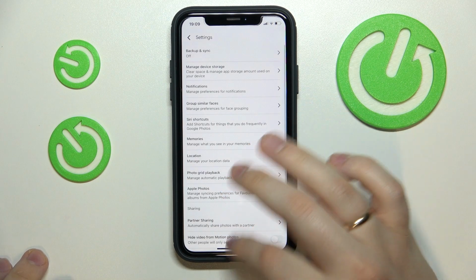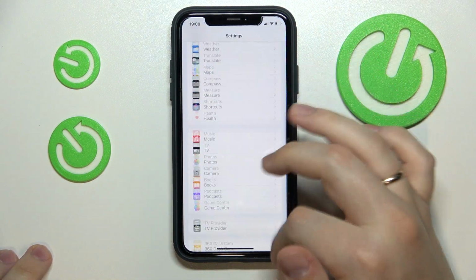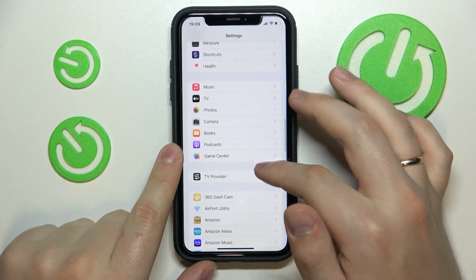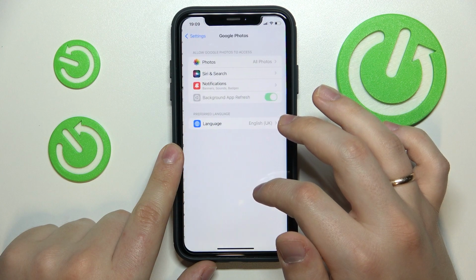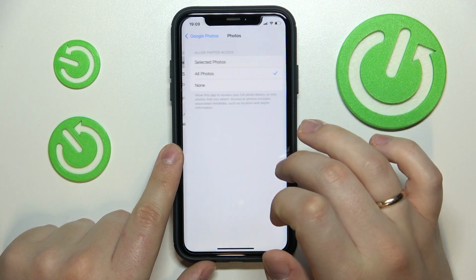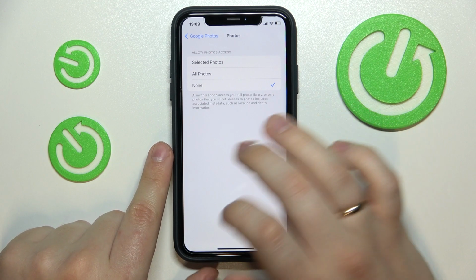The next way that you can do that is from the settings, so let's go ahead and open the settings. In here just find the Google Photos category and remove, or should I say restrict, the Photos access to it.